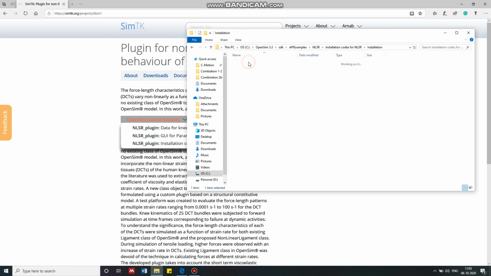So let's go to the installation. This installation folder contains two different Nlsr codes for OpenSim, like two different versions. It is compatible for OpenSim 3.3 and 4.0. The instructions for the installation is also provided in a document here, as you can see. So let's install it for 3.3 right now.